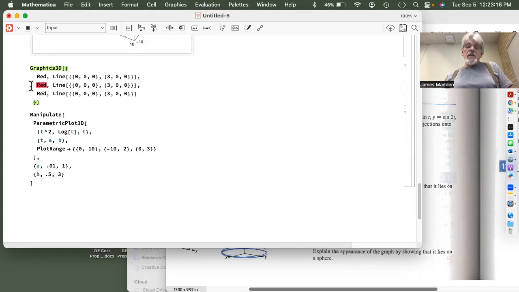A green line and a blue line. And we'll make a green line in the y direction. So we're going to go from the origin, and y is going to be as big as, well, let's make it go out to 2.